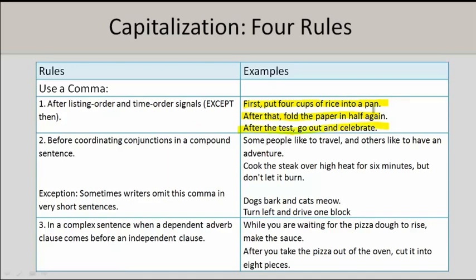You should also use a comma before coordinating conjunctions in a compound sentence. The exception is that sometimes writers omit this comma in very short sentences. For example, some people like to travel, comma, and others like to have an adventure. Cook the steak over high heat for 6 minutes, but don't let it burn. In very short sentences, you can omit the comma. For example, dogs bark and cats meow. Turn left and drive 1 block.